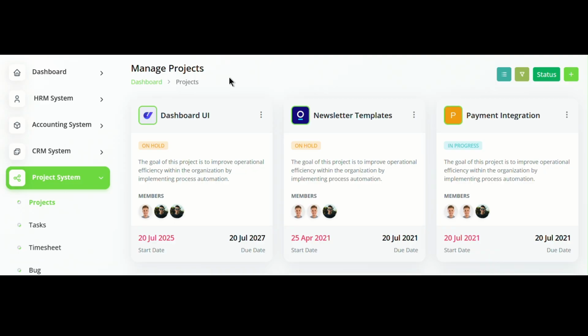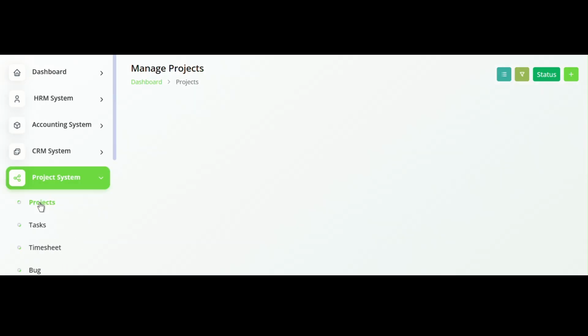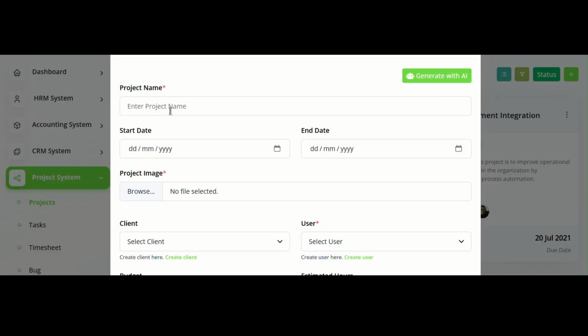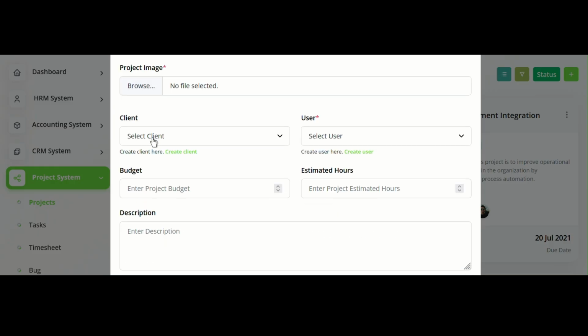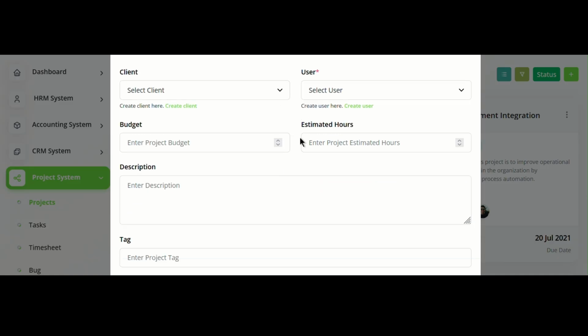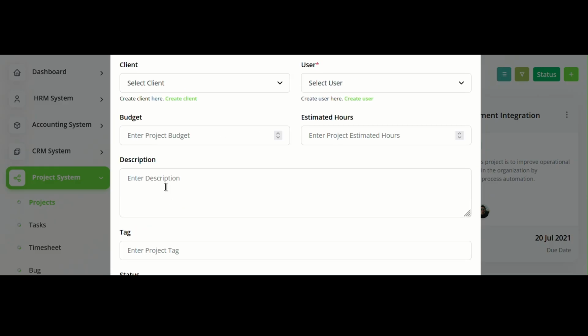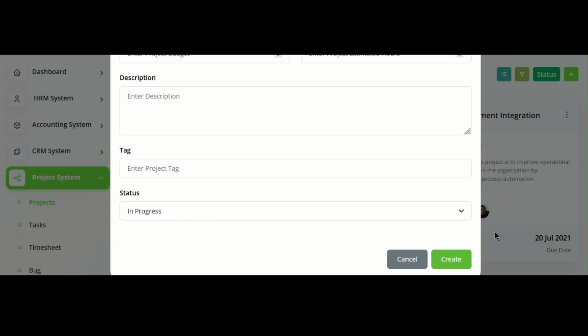Projects. This is where you create and define projects. From the main window, select Projects. Click Create. Type project name. Select Start and End Date. Upload project images. Select the client and user or employee handling the project. Enter the project details, that is, budget, estimated hours, description and tag. Select the project status. Click Create.